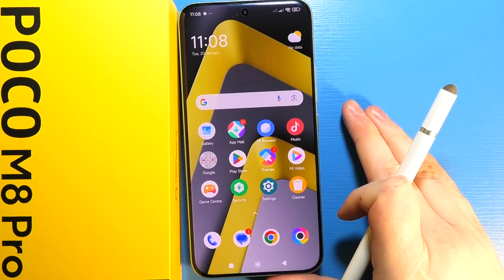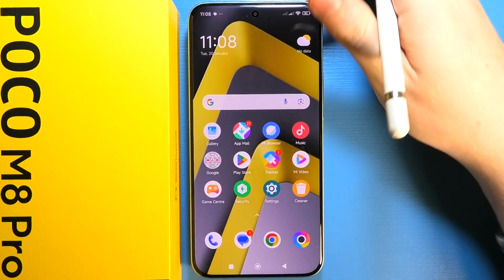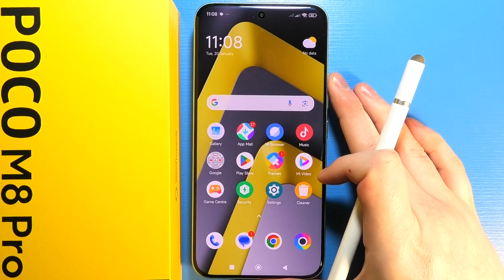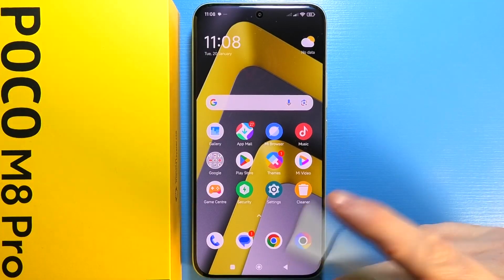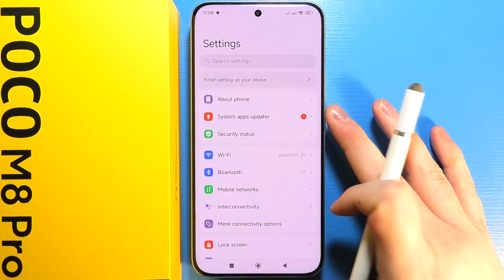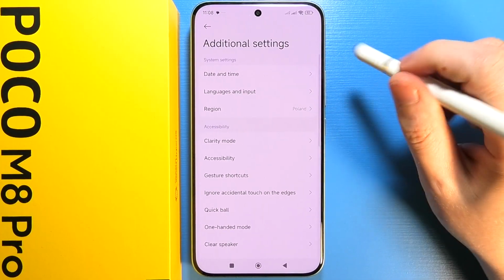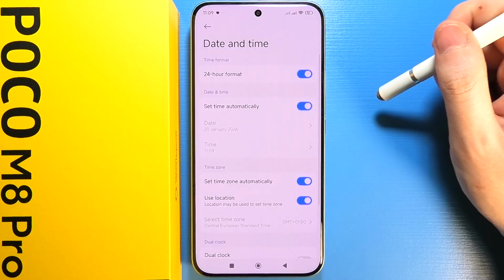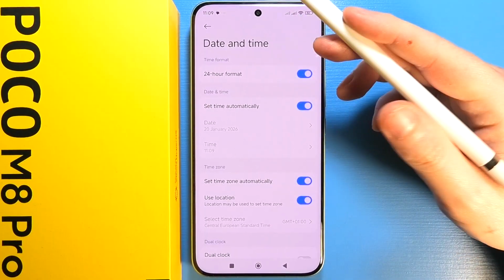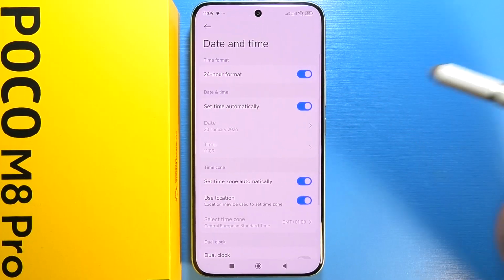To change date and time settings on POCO M8 Pro 5G, first of all, we'll need to open the settings on our device. So it's usually this gear icon. That way we'll be able to see all of the settings page. We can scroll all the way down to additional settings, open date and time, and that way look for the time settings. It's an entire page for them, so you won't need to look too much.